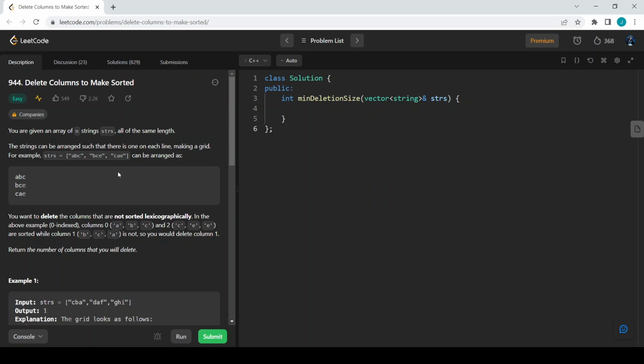The problem is delete columns to make sorted. You are given an array of n strings strs, all of the same length. The strings can be arranged such that there is one on each line, making a grid. For example, strs abc, bce and cae can be arranged as a grid in this fashion.